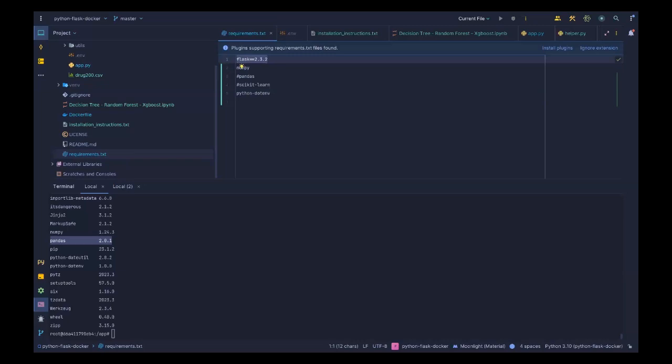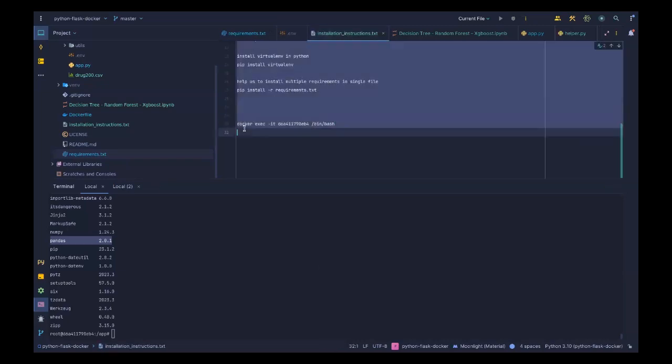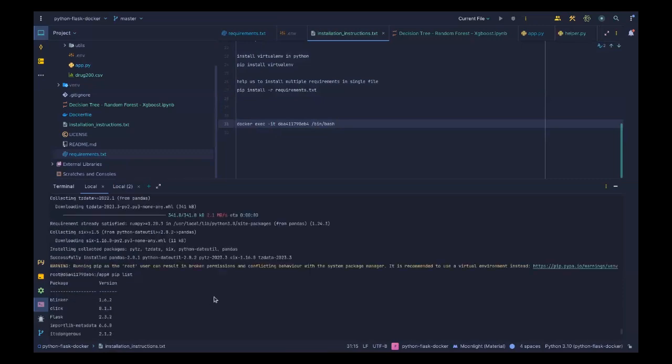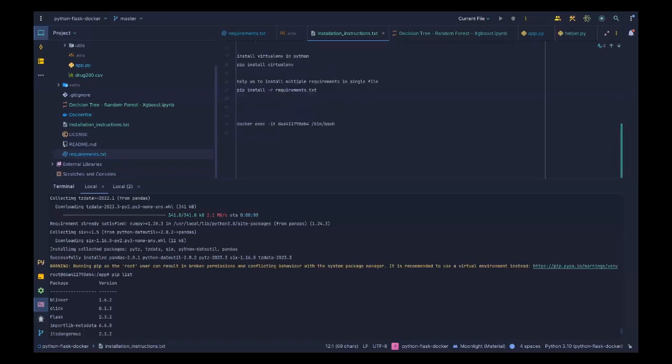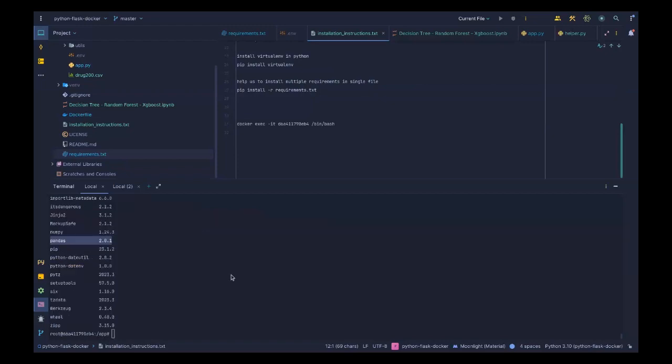So we don't need to run the build command again and again. With docker exec, we can install things directly into the Docker. See, I have installed pandas. Otherwise, what would I have to do? I would have to build the image again, and then run this Flask demo again. So that's how we can use the exec command.